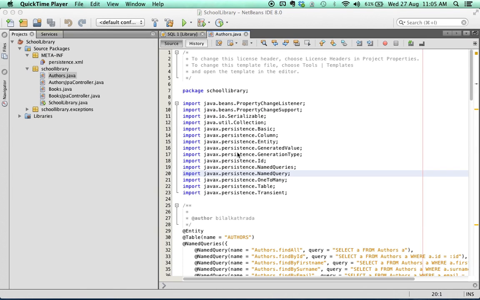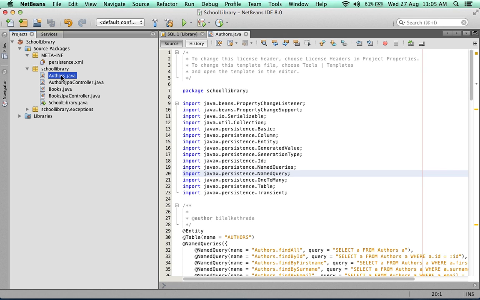All right, in the first couple of videos, we created our databases, and then we also created the entity classes as well as the JPA controller classes. In this video, we're going to create the user interface to enable the user to interact with the database. Now, to begin that, the first thing we're going to do is to modify the persistence.xml file.